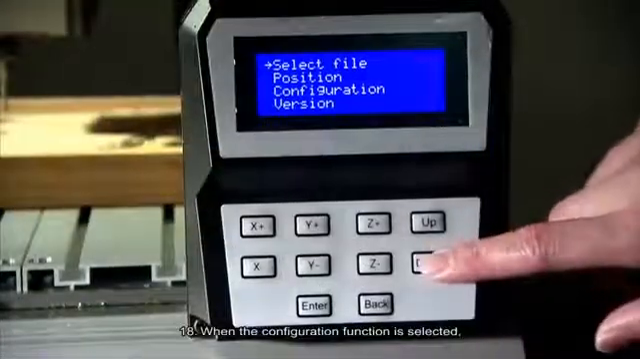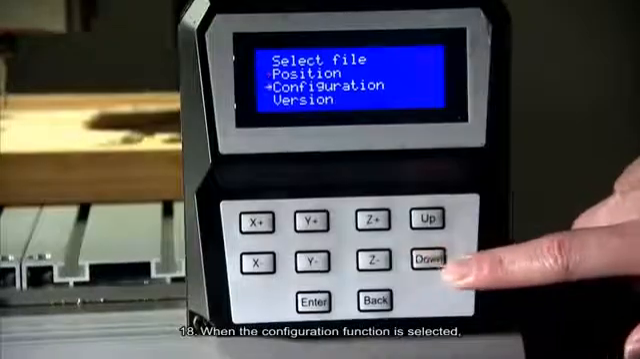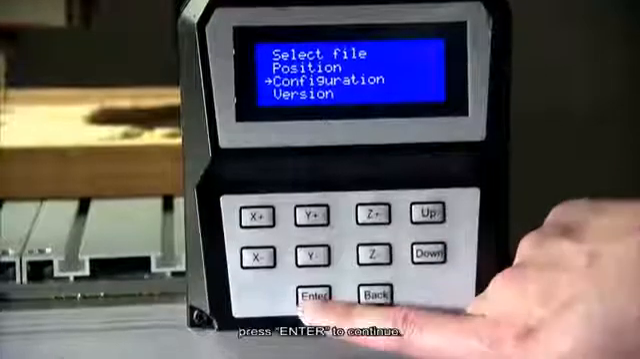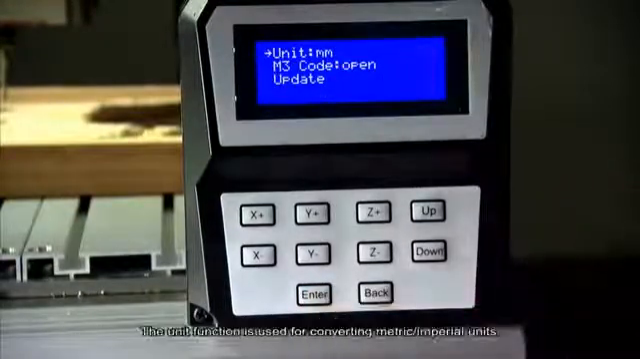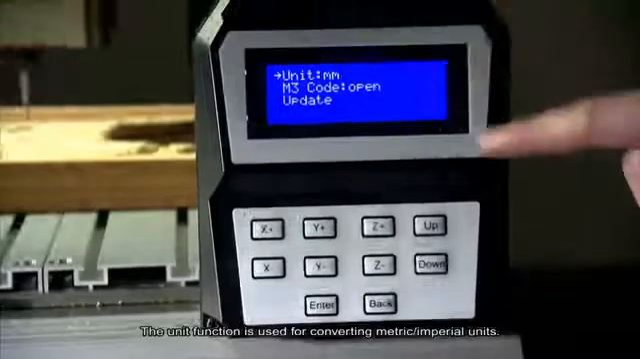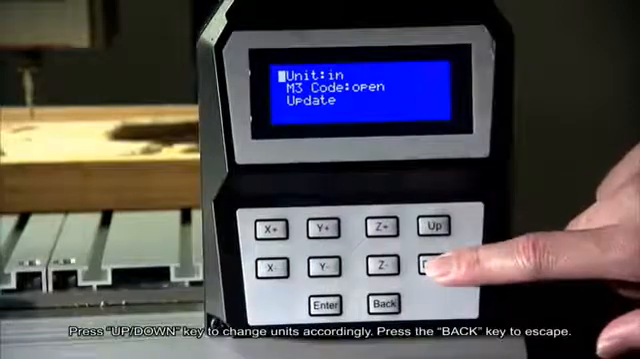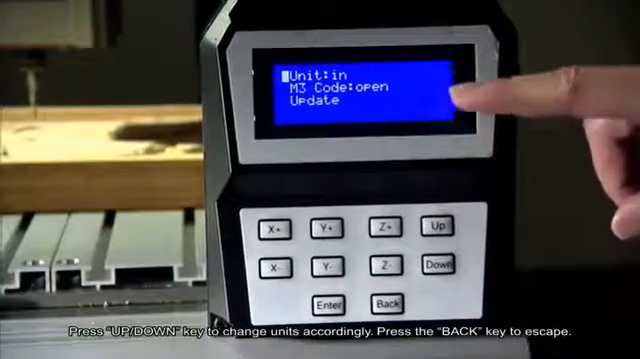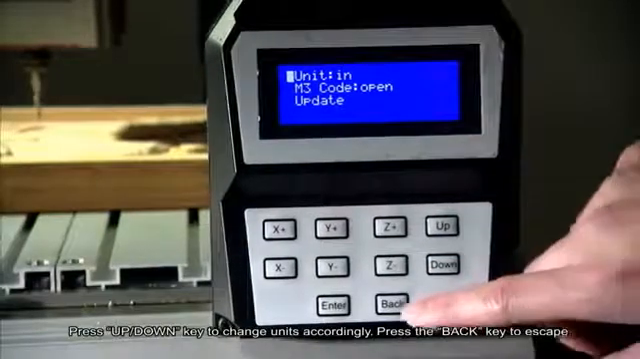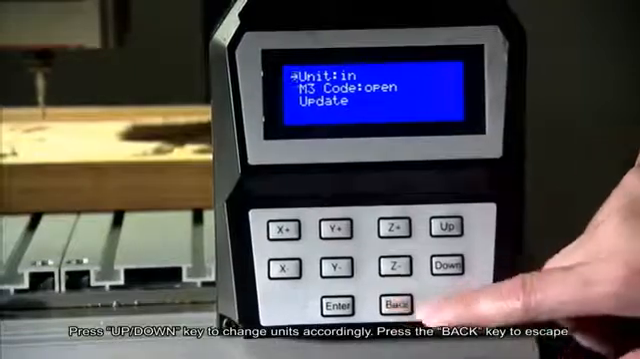Number 18. When the configuration function is selected, press Enter to continue. The unit function is used for converting metric imperial units. Press up-down key to change units accordingly. Press the back key to escape.